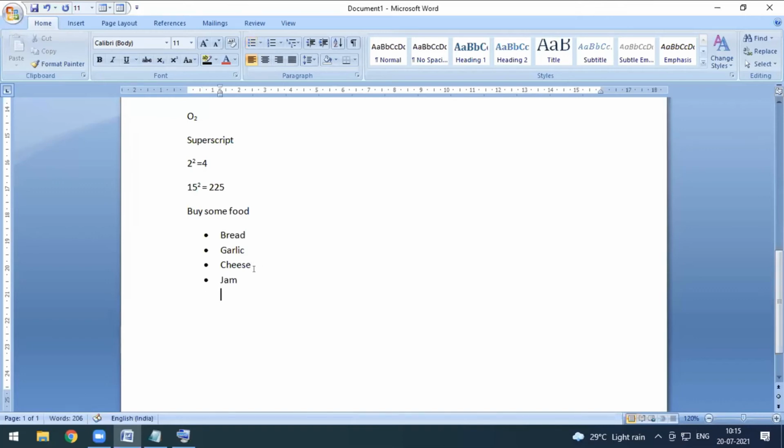So now as I'm buying things, if I buy bread, what I can do is make a strikethrough over here. Then after buying garlic, again this. After buying cheese, again this. After buying jam, again this. So this is where, after buying each and everything, I just cut those things from my list.